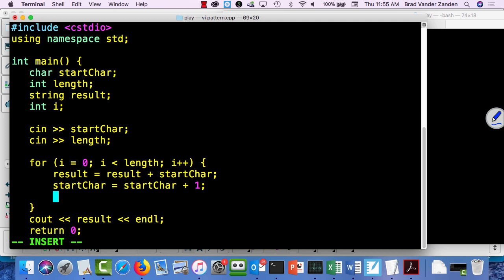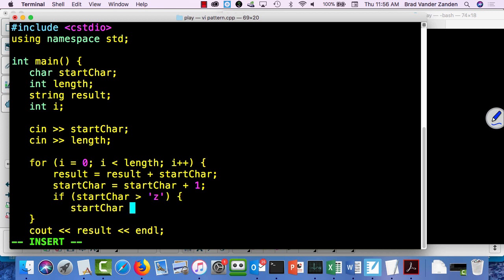I prefer resetting it, though subtracting 26 is fine. It works. I think it's a little more clear that if start char is greater than Z, then we reset start char to A. Okay? It's a little more readable. But subtracting 26 would have worked. But resetting it to A should do the trick. Okay, let's make sure that it does the trick.